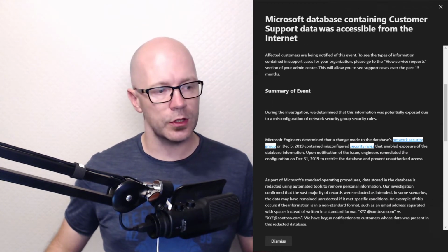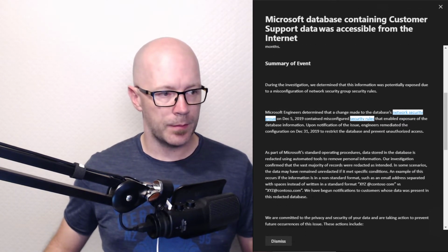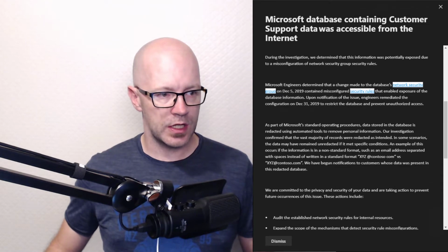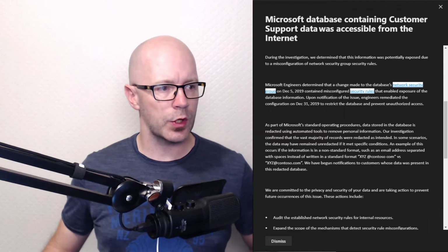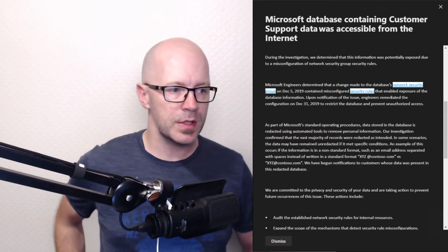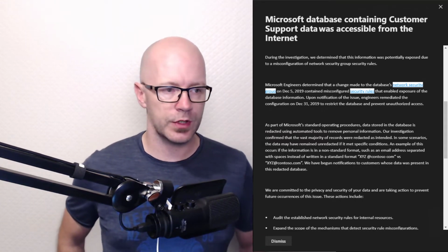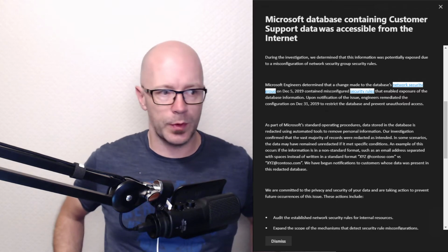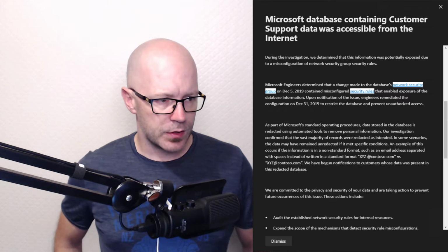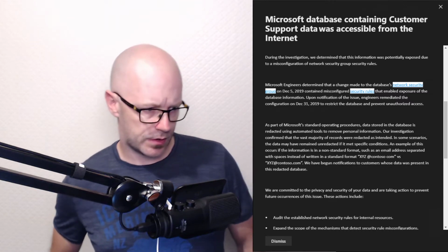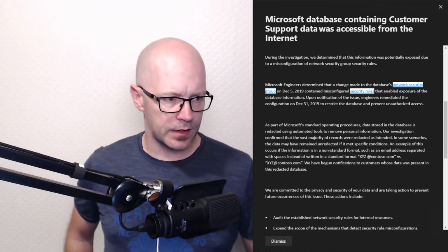If you had a closer look at the summary of this event, the engineers determined that the database's network security group contains some misconfigured information around security rules. So it left it open until the 31st of December. But it does talk about how the data is redacted in a certain way.